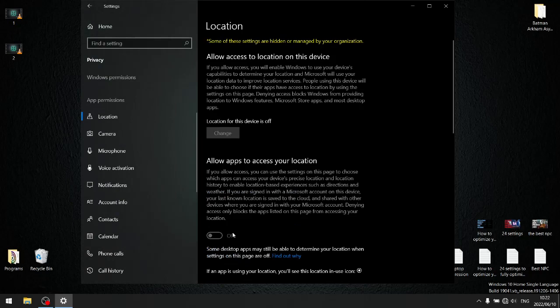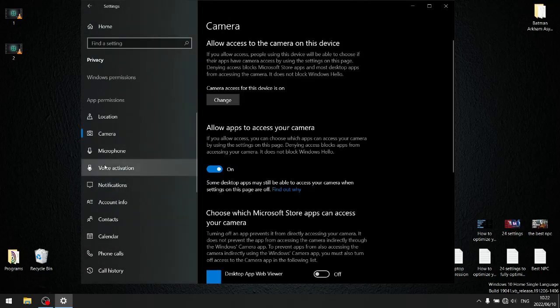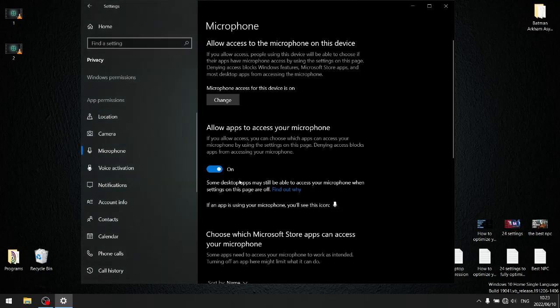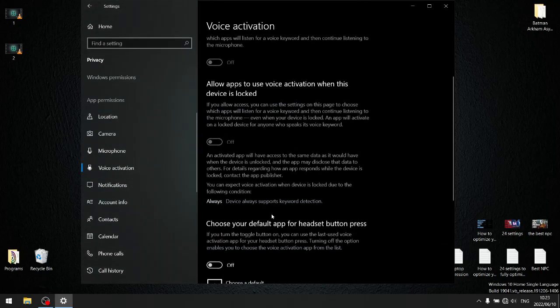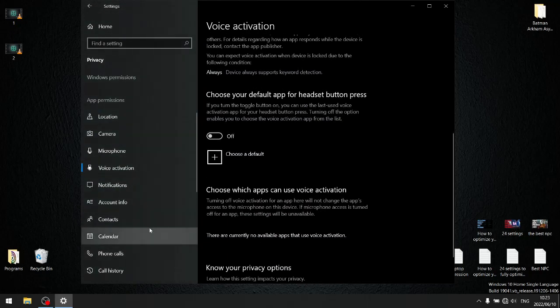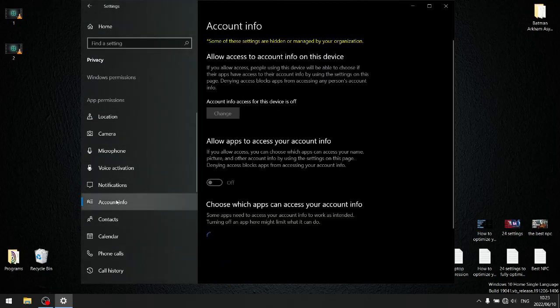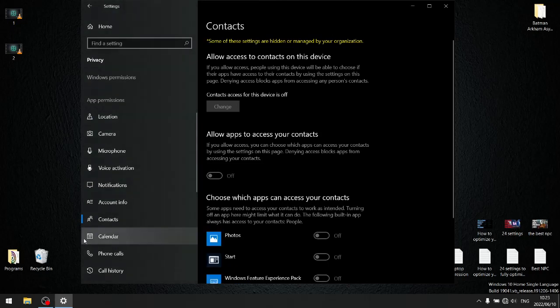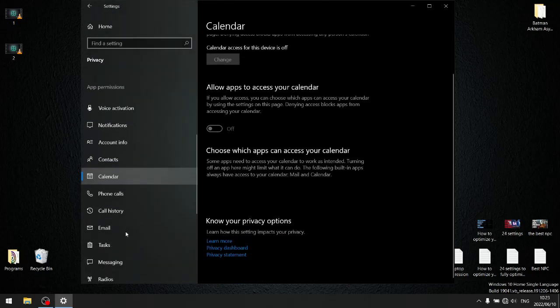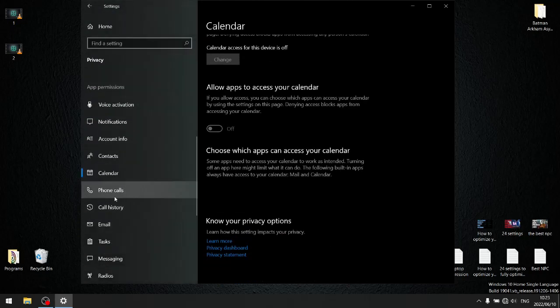Location off. The camera, just leave this on. Microphone, just leave this on. Voice activation off. You don't need this. Notifications off. Account info off. Contacts off. Calendar off. I mean, why do you want Windows reporting on all these things? You don't need it. They're selling your data and it's killing your performance. So just go and switch it off.